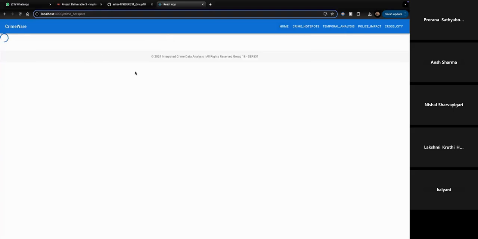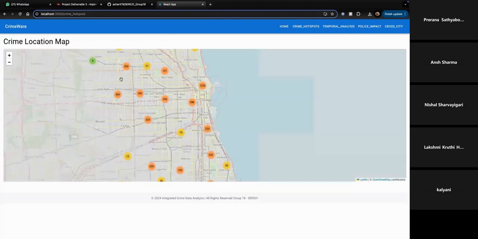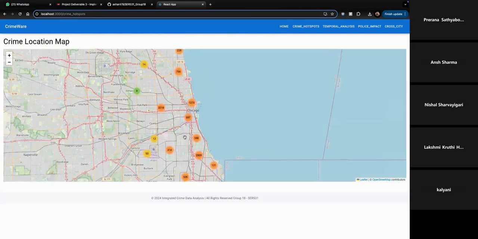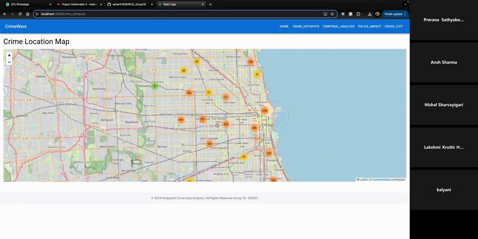This is the header portion. So we have designed this UI using React. And this is a cluster-based heat map of crimes that are happening in Chicago, according to our data. I'll just click some and go into it.